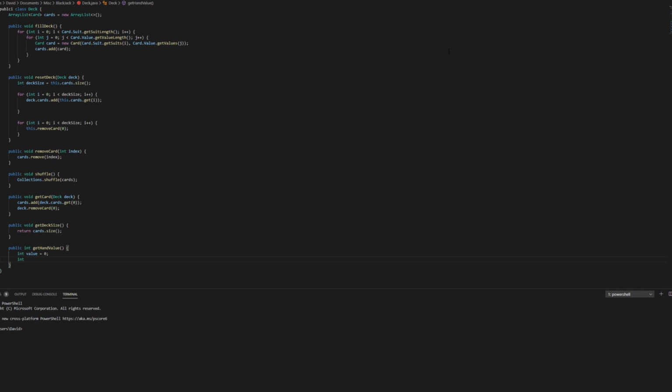And then we're going to have another variable to account for any aces, because in Blackjack, aces can be 1 or 11 depending on which one helps you the most. So we'll have one to take care of the aces. We're just going to use an enhanced for loop to go through our array of cards, and then we're going to use a switch statement depending on the value of each card to calculate the total value. So enhanced for loop for card, and then we're going to say switch card.getValue.